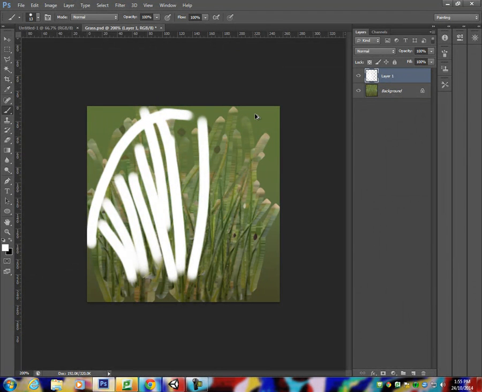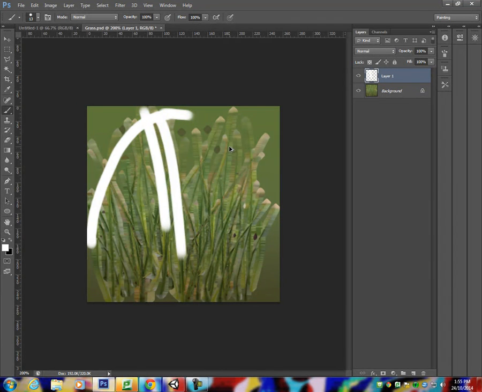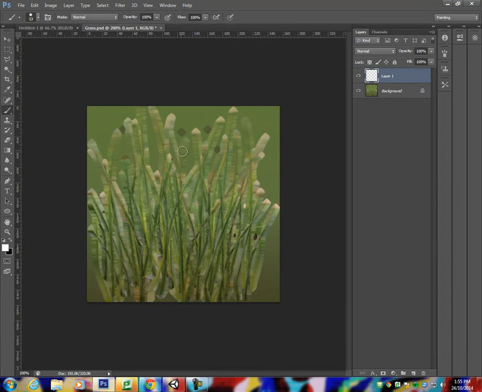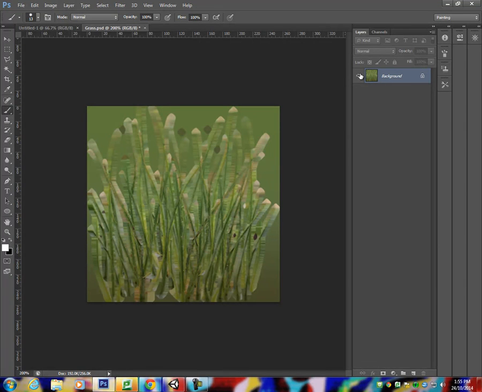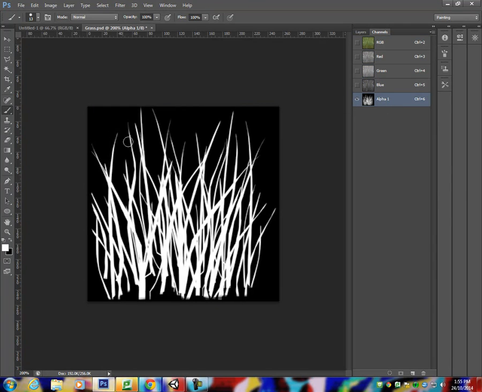So what we'll do, just for a quick example, this is the Unity default grass texture that comes with the terrain assets. Once I remove that, it is the layer. So it's just a single collapsed layer. And in the alpha channel, as you would expect, it has a mask for the grass blades.